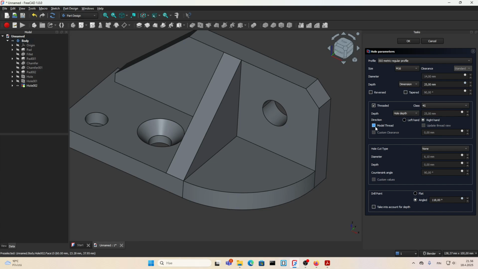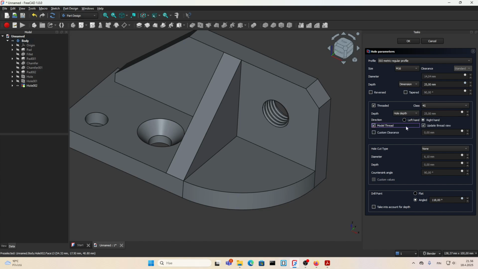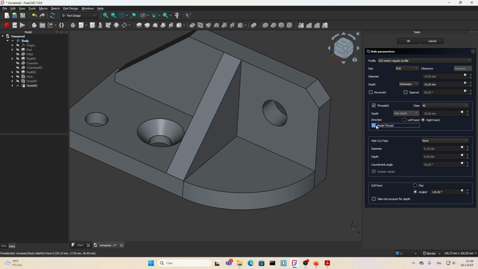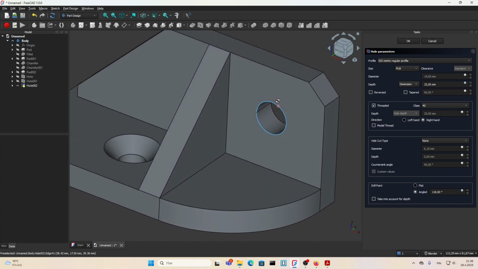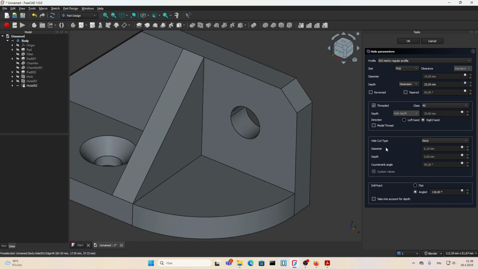Now, if you click on this, you can model it, update the thread view. See, we have the threads. From here, you can choose which direction you want, right hand, left hand. But this is unnecessary. It makes the file bigger, and also they don't need it when the piece is manufactured. It's not needed. Just the information is needed.